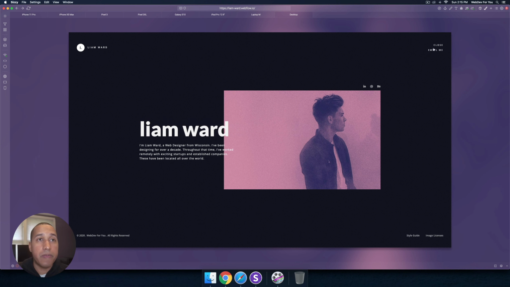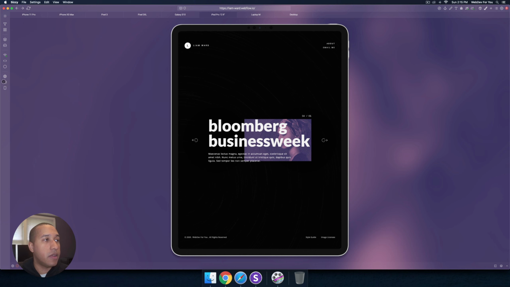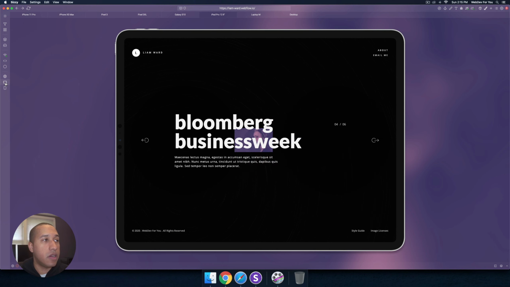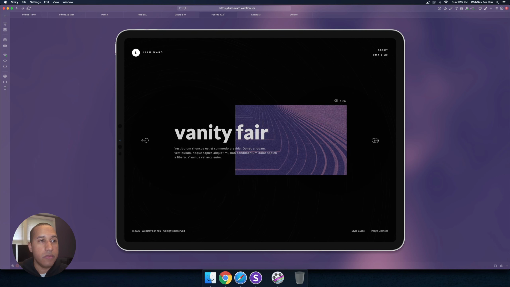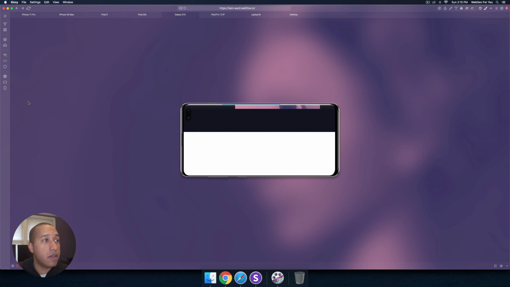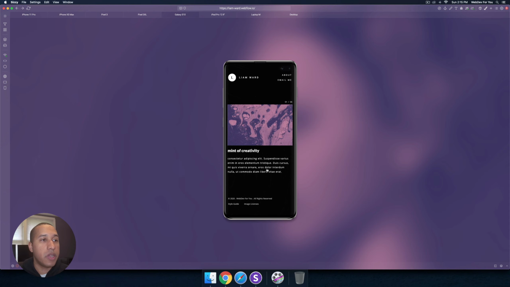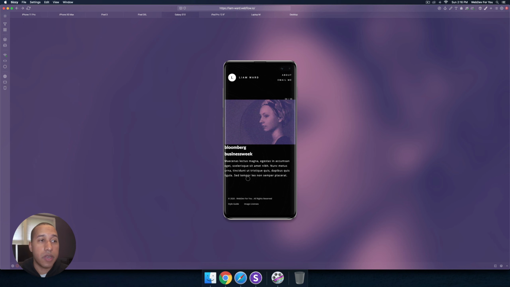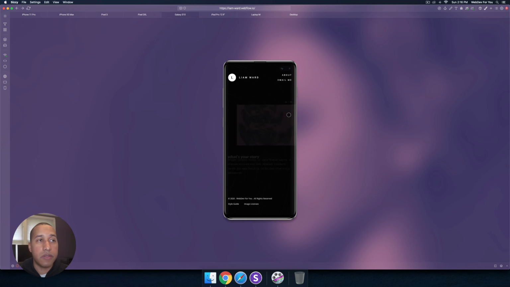Let's look at it on an iPad Pro 12.9 inch. This is in portrait mode and looks good. Nice, and we can view it on landscape. Looks good. Perfect. And then we can look at it on a Galaxy S10 in portrait mode here. On mobile devices, the user just swipes left or right to go to the different slides.